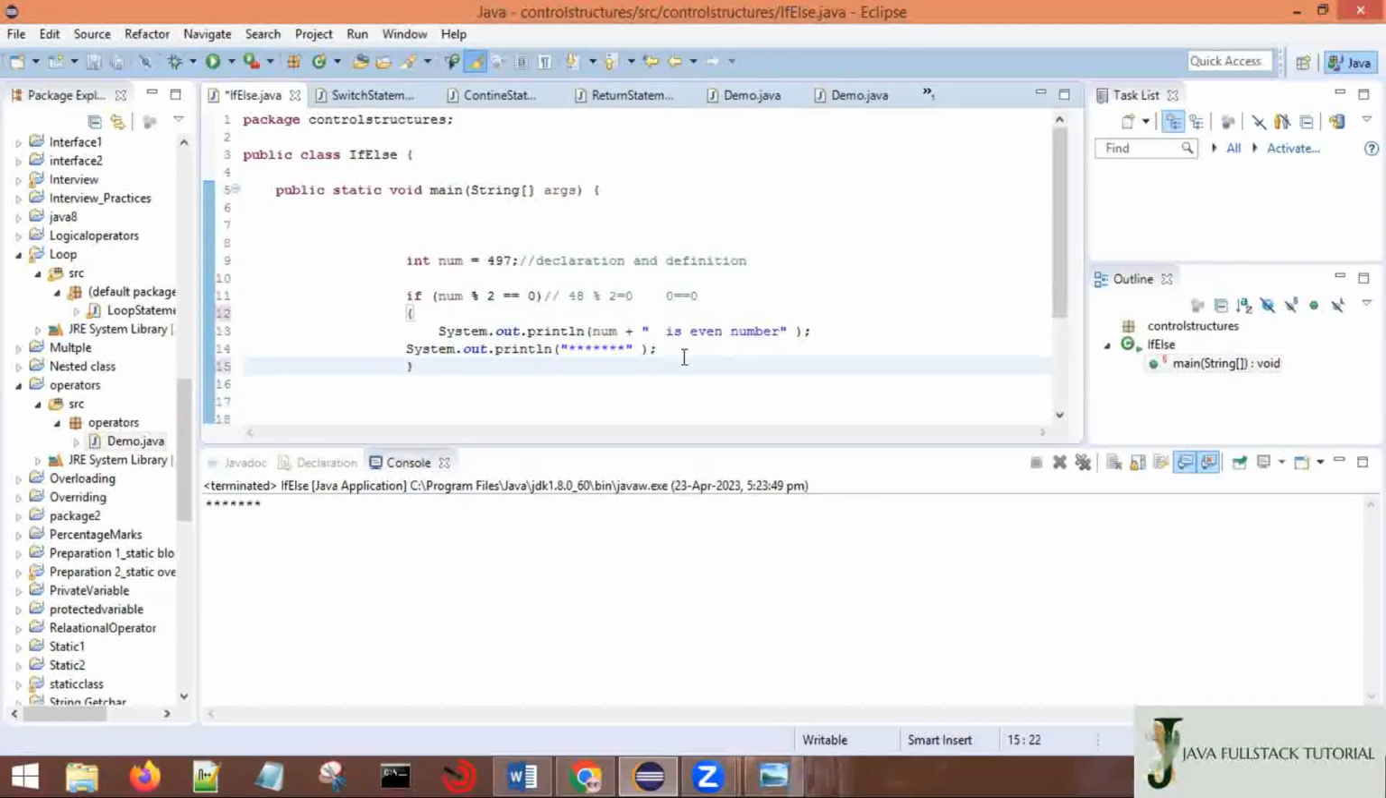Next, when we go for if and else block, here, if it is not an even number, nothing is printing. Instead of printing nothing here, you can write one else block. Means if the condition is not returning true, you must print something. So those statements you can keep in the else block. If it is not an even number, it must be an odd number.